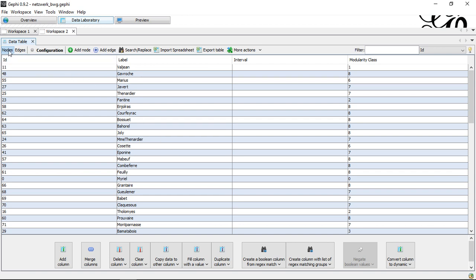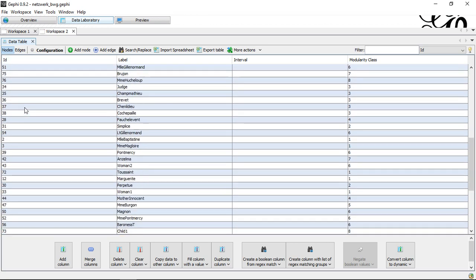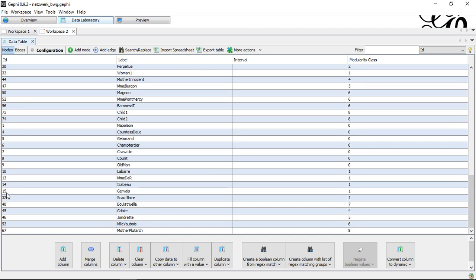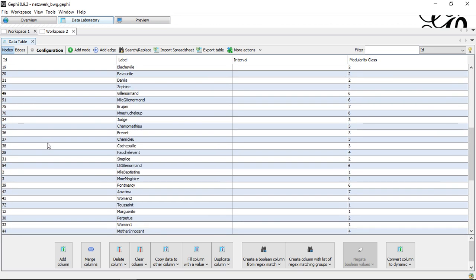And here you have two views. You have the nodes view with a list of all the nodes in your network and their IDs. And next to the ID, which in most cases is an ongoing number, you also have the label. And it's the same thing later for edges. The label you can use to describe what this node is representing, what this edge is representing.